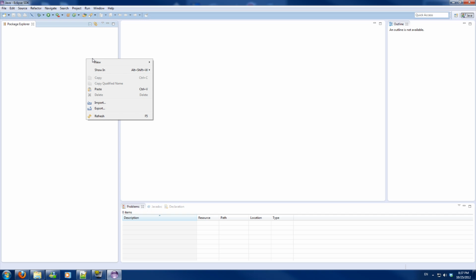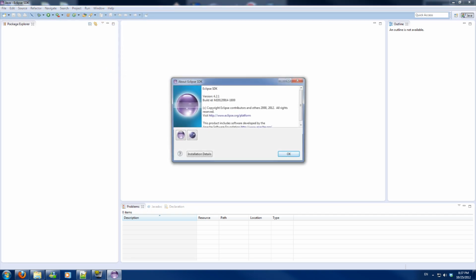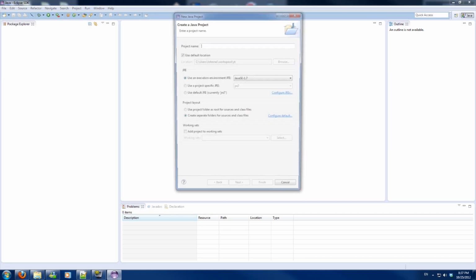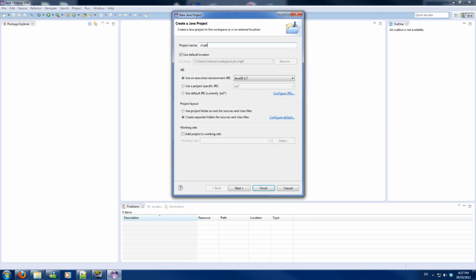So I will be using Eclipse, Eclipse Juno. Why Eclipse? I like Eclipse. You may not like it. I don't care. Use a different program. It's Java. It's not the IDE which is sticking you to use it. So I will create a new project called Chip 8. I will be using Java 1.7, or as more commonly known, just Java 7.